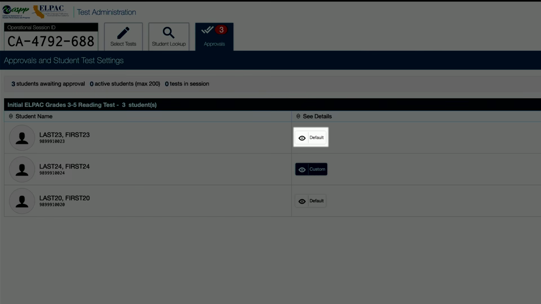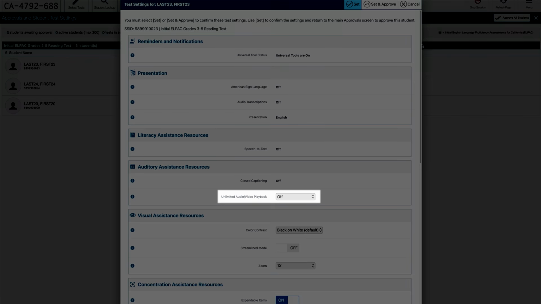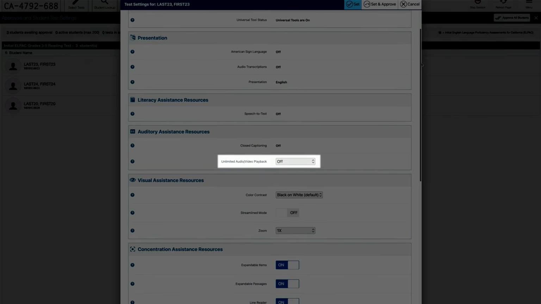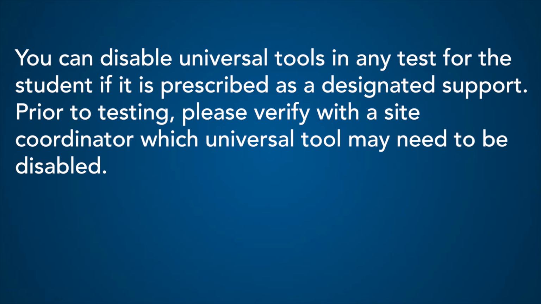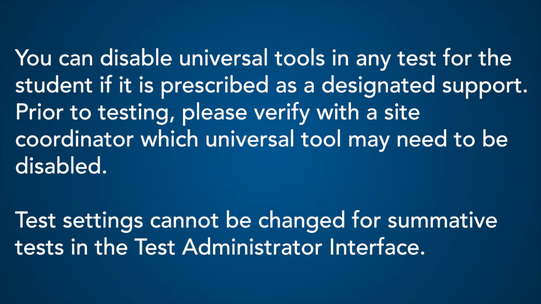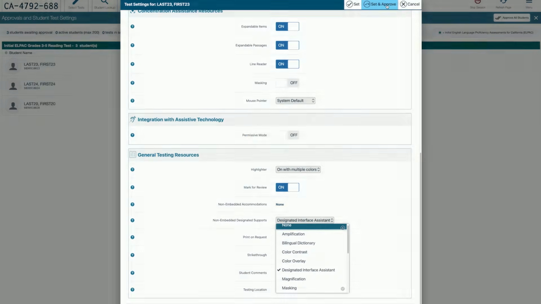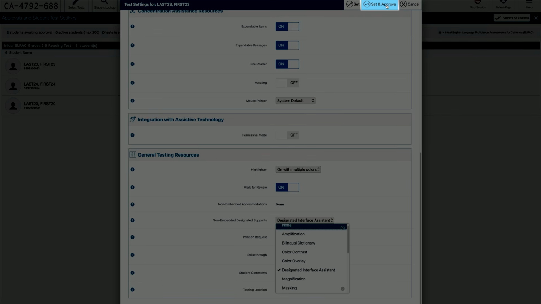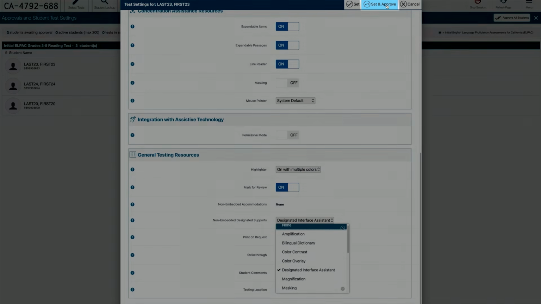You can change a student's test settings in the Test Administrator interface for the interim assessments and the initial ELPAC, though those changes will not get recorded in TOMS. You can disable universal tools in any test for the student if it is prescribed as a designated support. Prior to testing, please verify with the site coordinator which universal tool may need to be disabled. Test settings cannot be changed for summative tests in the Test Administrator interface. Select Set and Approve to establish existing settings and approve the student for testing.